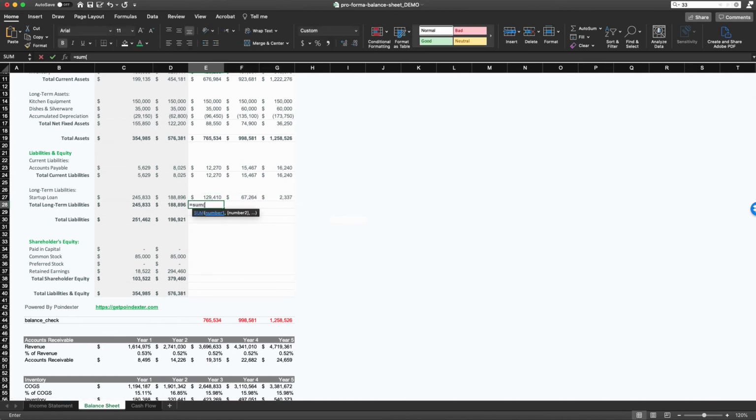We will sum up our long-term liabilities. And now we can sum up our total liabilities by summing long-term and current liabilities. Drag that over. Okay. All right. And now all we have left is shareholder equity, which should be the easiest section for us to get through now that we've learned what we've learned so far.